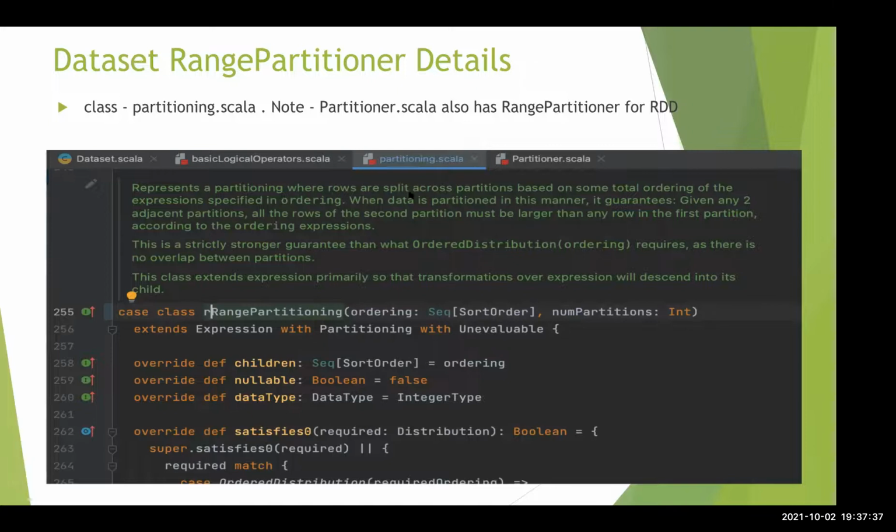Represents a partitioning where rows are split across partitions based on some total ordering of the expressions specified in the ordering. When data is partitioned in this manner, it guarantees that given any two adjacent partitions, all rows of the second partition must be larger than any row in the first partition. Because when you're specifying a range, let's say a range of salary, salary from 10,000 to 20,000 might be in the first partition, and 20,000 to 30,000 might be the second partition. So that's what it's trying to say here. You should use the ordering. This is a strictly stronger guarantee than what ordered distribution gives, or forget this, we are not using that.